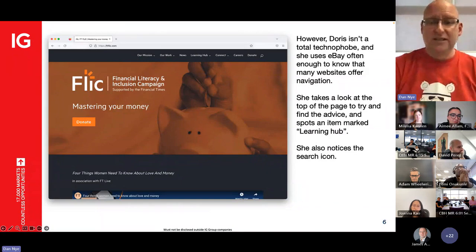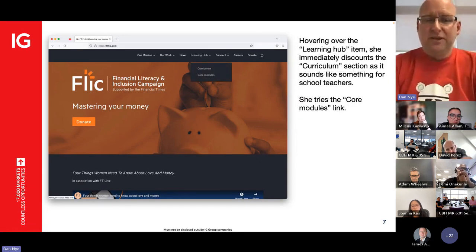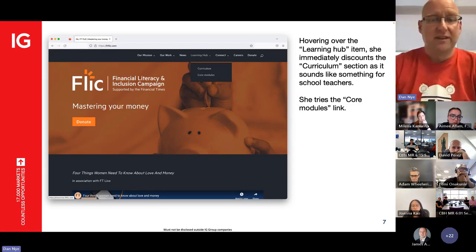And she spots an item marked Learning Hub. She notices a search icon as well, so she's spotted all the usual things. Hovering over the Learning Hub item, she discounts curriculum immediately because it sounds like something for school teachers, and instead tries the core modules link.